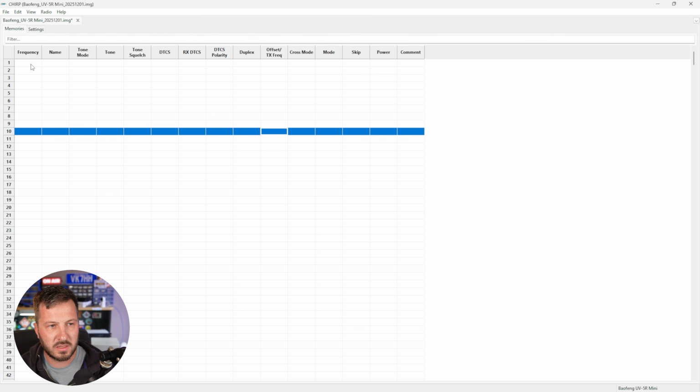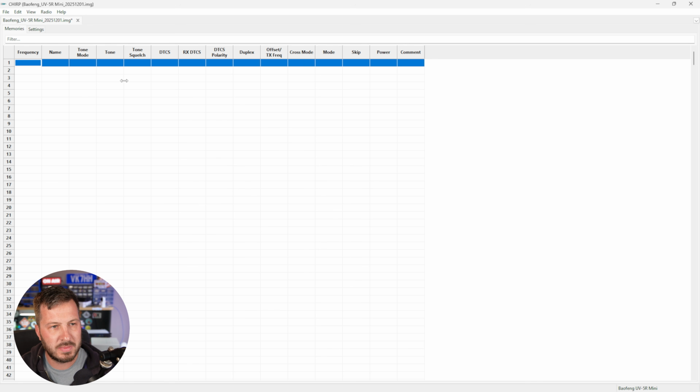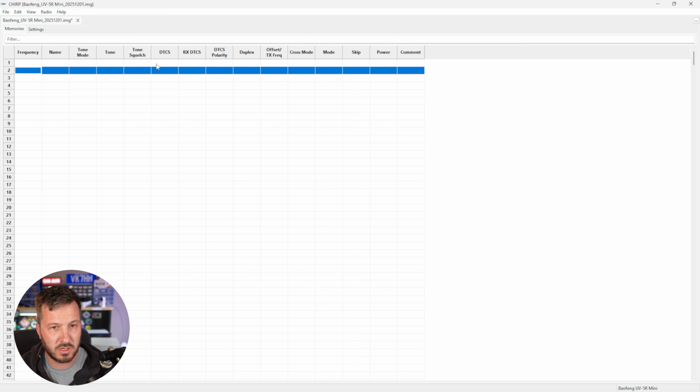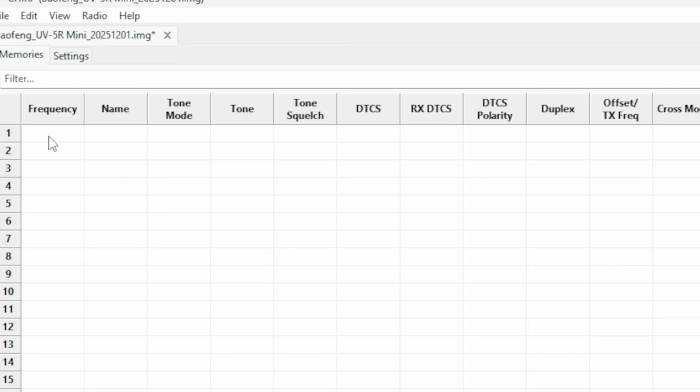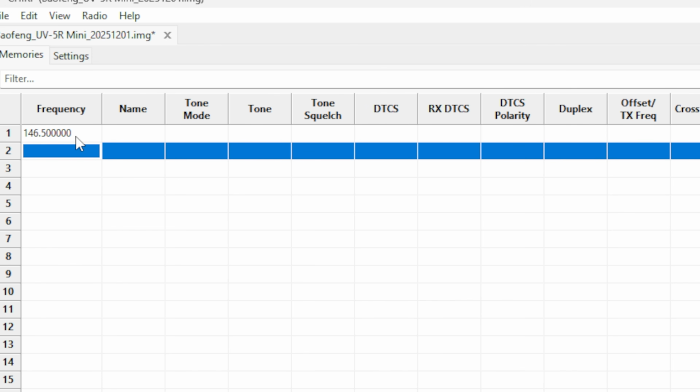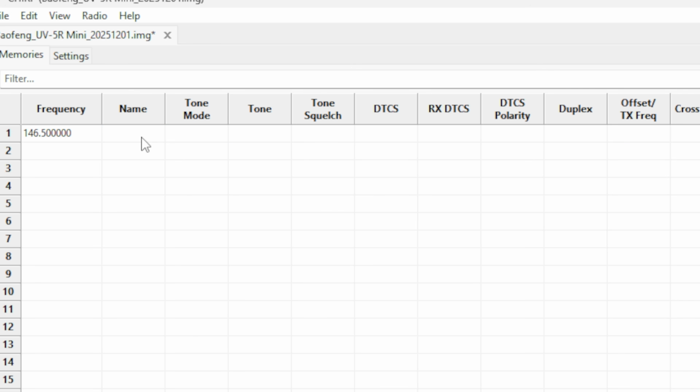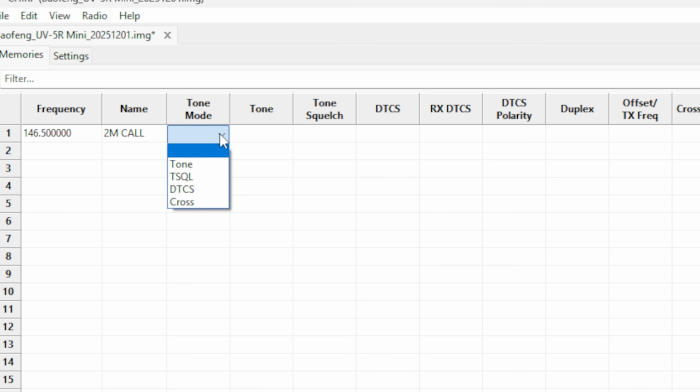Okay, so now there's a couple of things that we can do to program in memories. The first thing you can obviously do is go through and manually put in all of this data yourself. So here simply we can put in, say, 146.500, which is the Australian call frequency on 2 meters. I can go here into the name and call this 2 meter call. I can change the tone or the mode. So if we're using CTCSS or another tone mode, we can go and select that if we want.